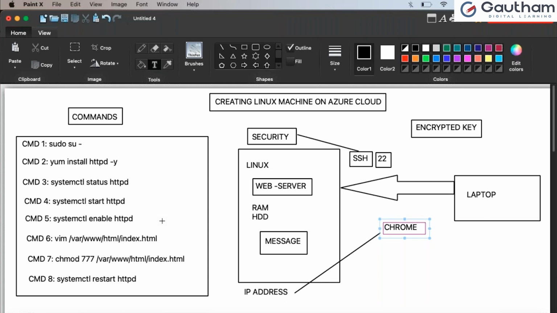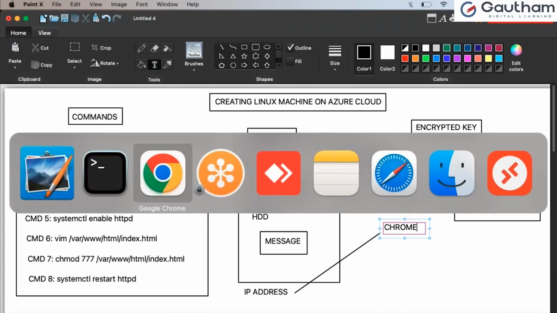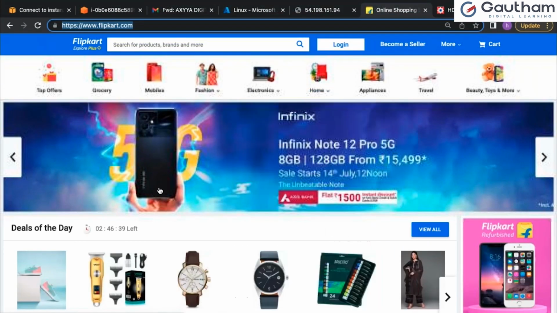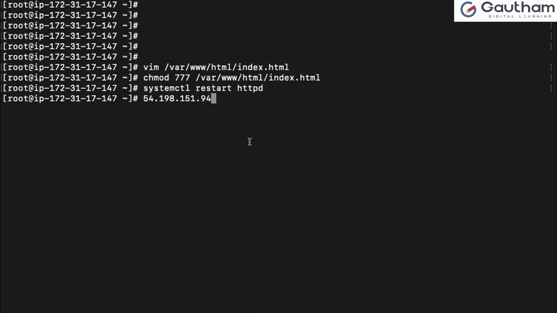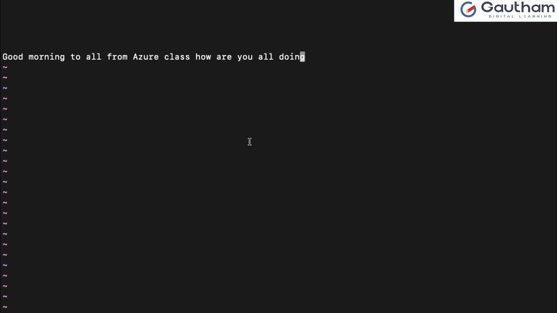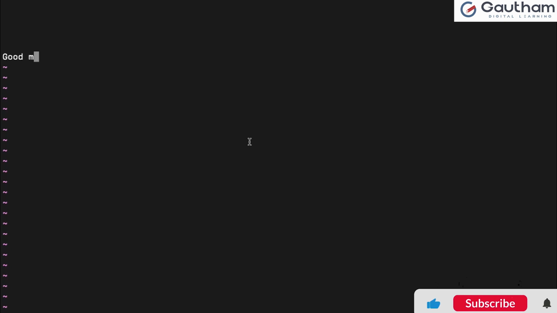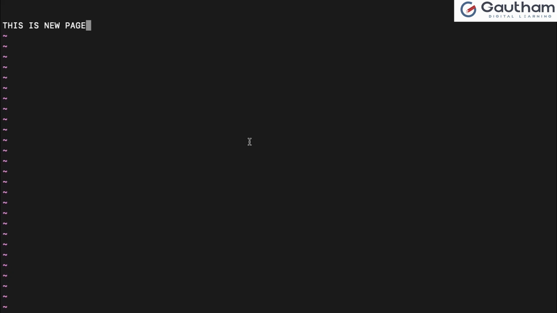And every day they will change the images over here, right? Today you are seeing this mobile device image, tomorrow you might see some other image. I can also change my content. This is my message, right? I will go back to my Linux machine and change the content. I will go to the index file and add the content here. I will remove this message and add this is the new content. This is the new page. I've changed the content.